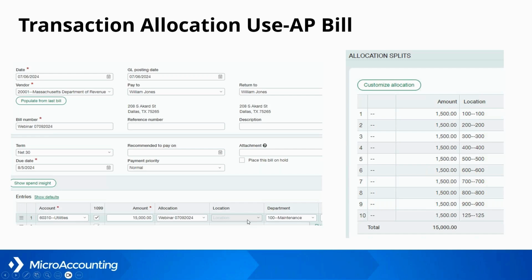So any of the dimensions that you have in the allocation itself, it will gray those fields out so that you're not entering those also on that line, because it's picking those up from that allocation. Any of the other dimensions you would still enter on the line on the transaction as you're entering.